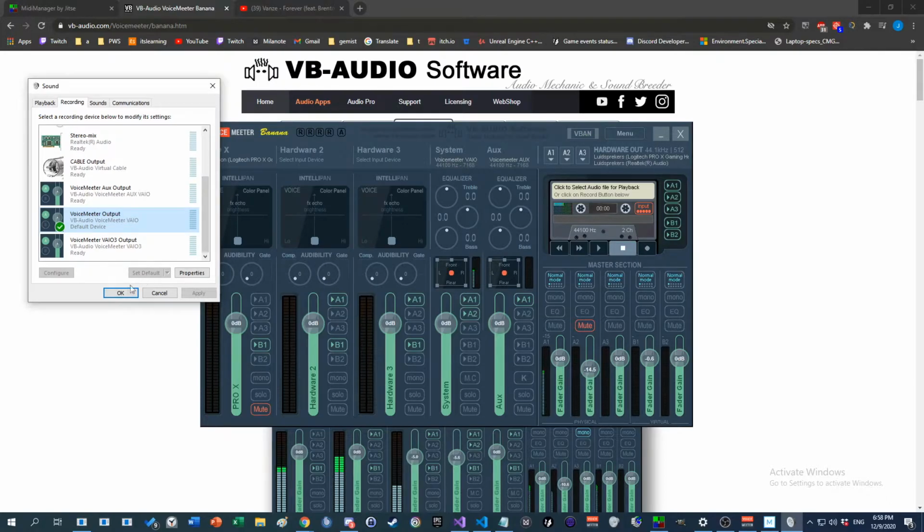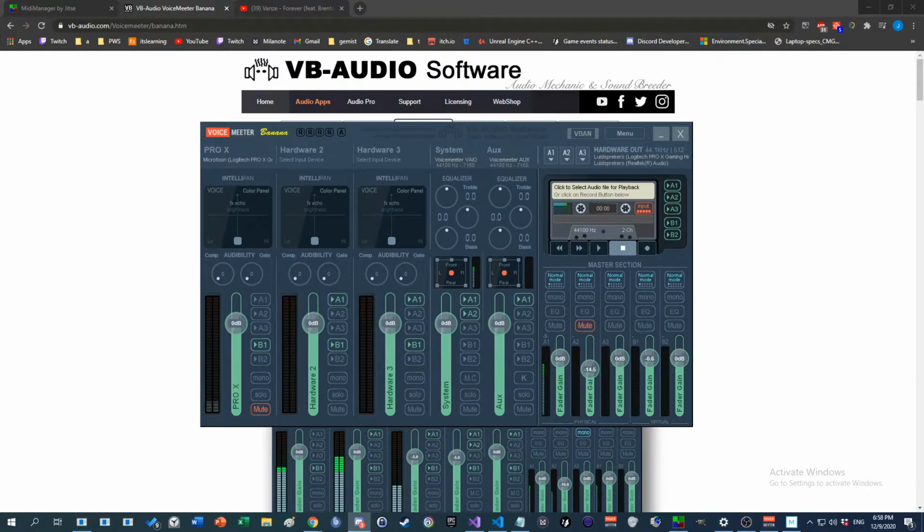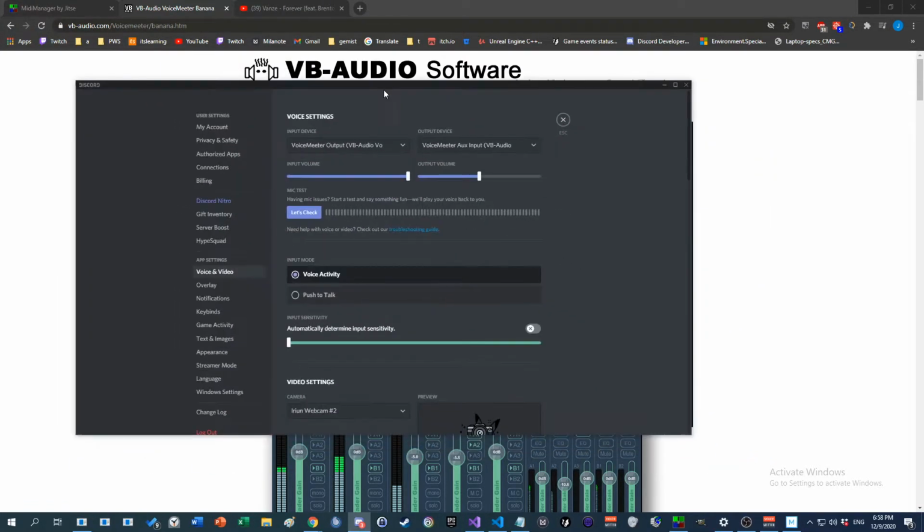There's one little thing for Discord users. Discord ignores Windows settings, so you'll have to change the settings there too. I'll quickly show you how to do that. We're going to set the input device of Discord to be the output of Voicemeeter, and the output device of Discord is going to be the input of Voicemeeter. You can see that I have selected the aux output, but that's because I'm using a different setup, and I'm also using Voicemeeter Potato. So just make sure that you set the normal Voicemeeter.